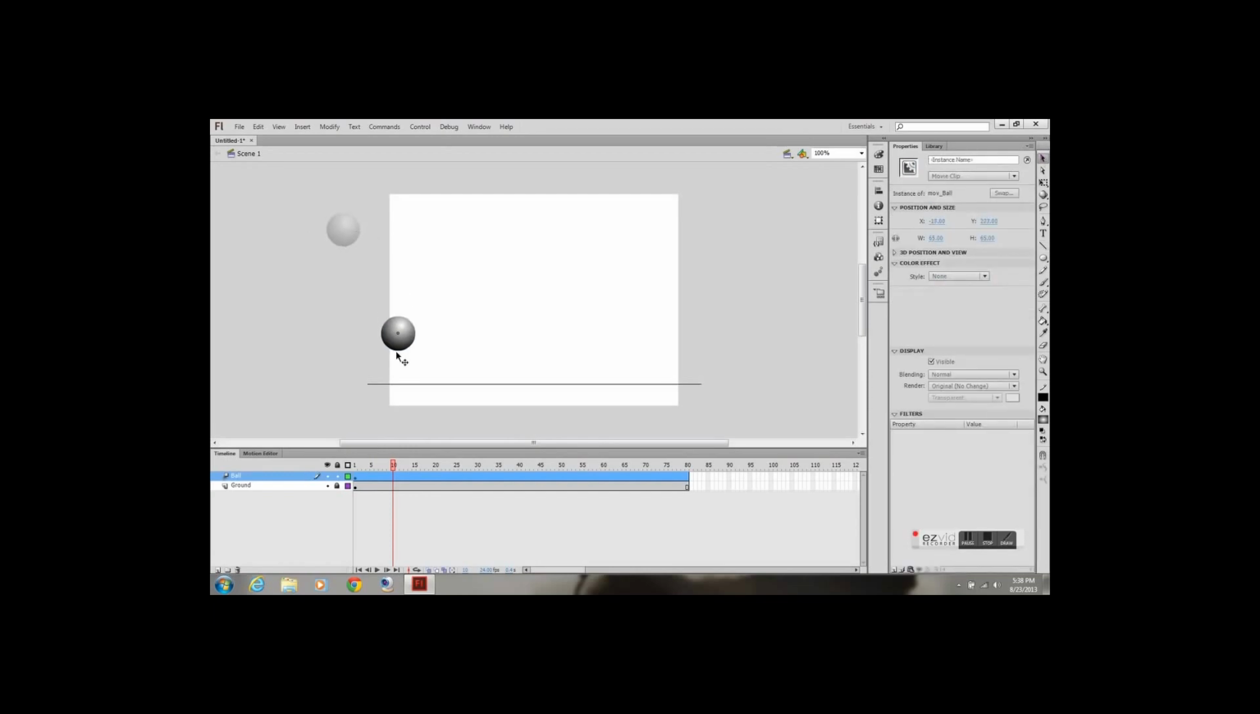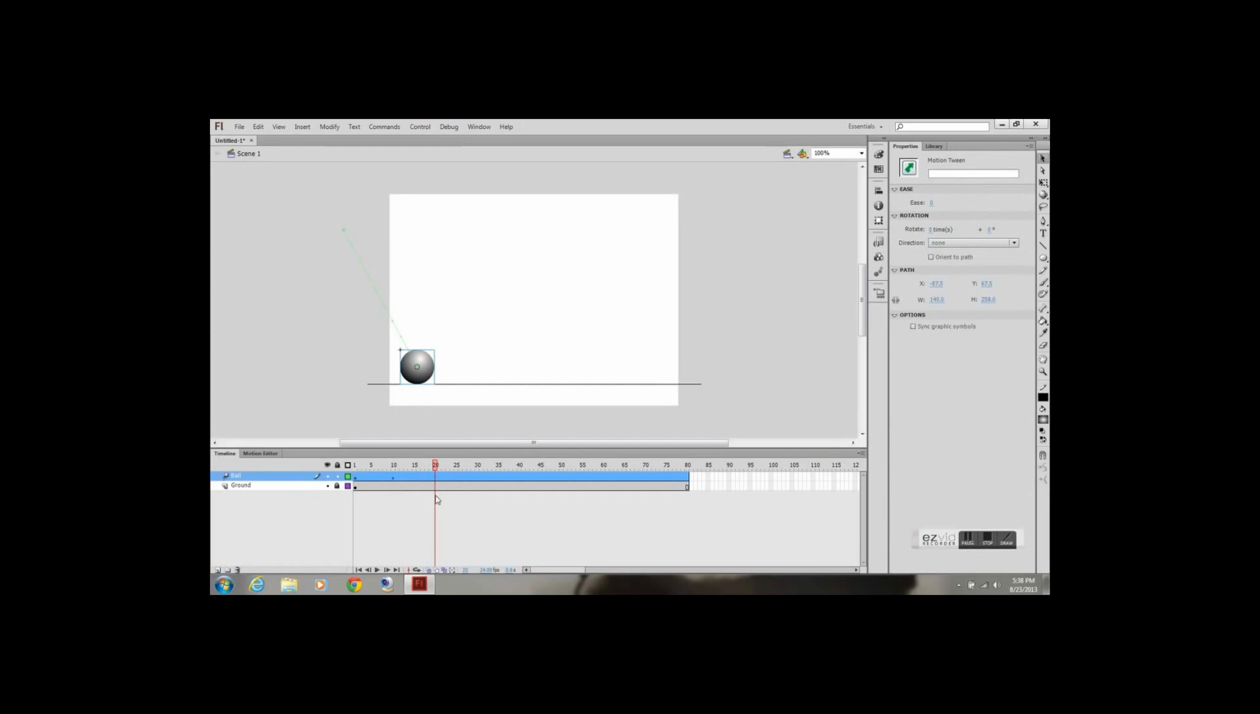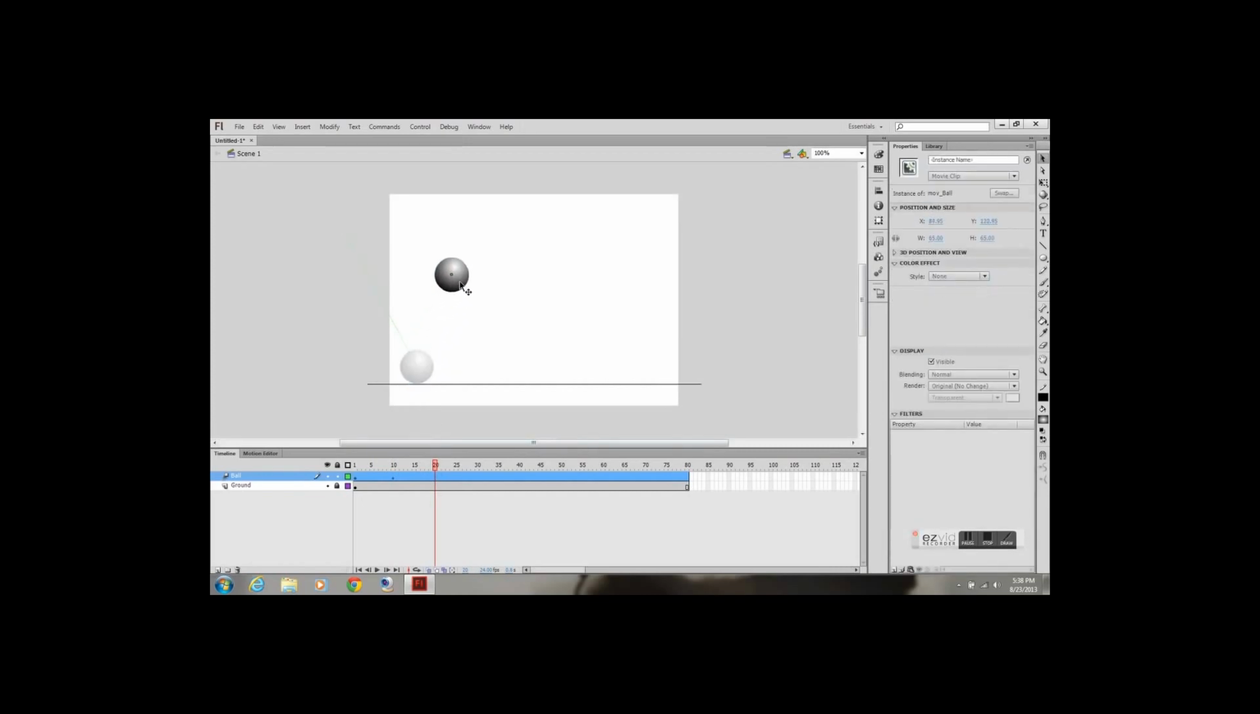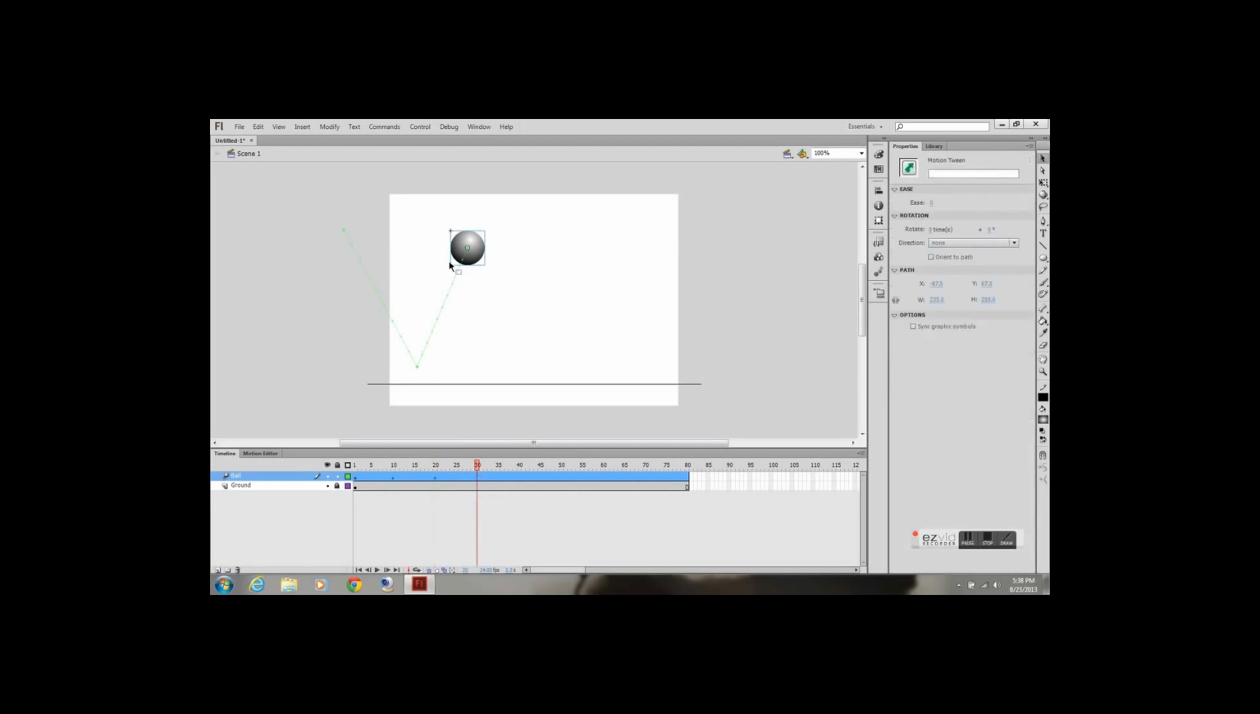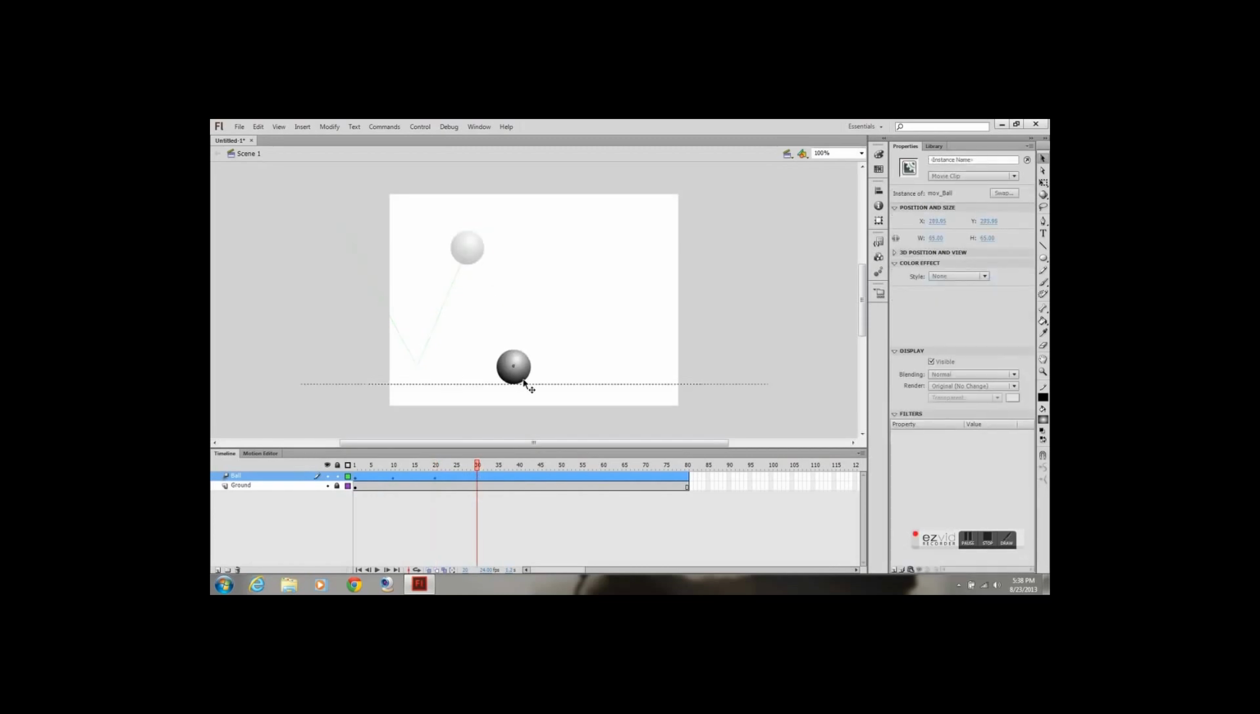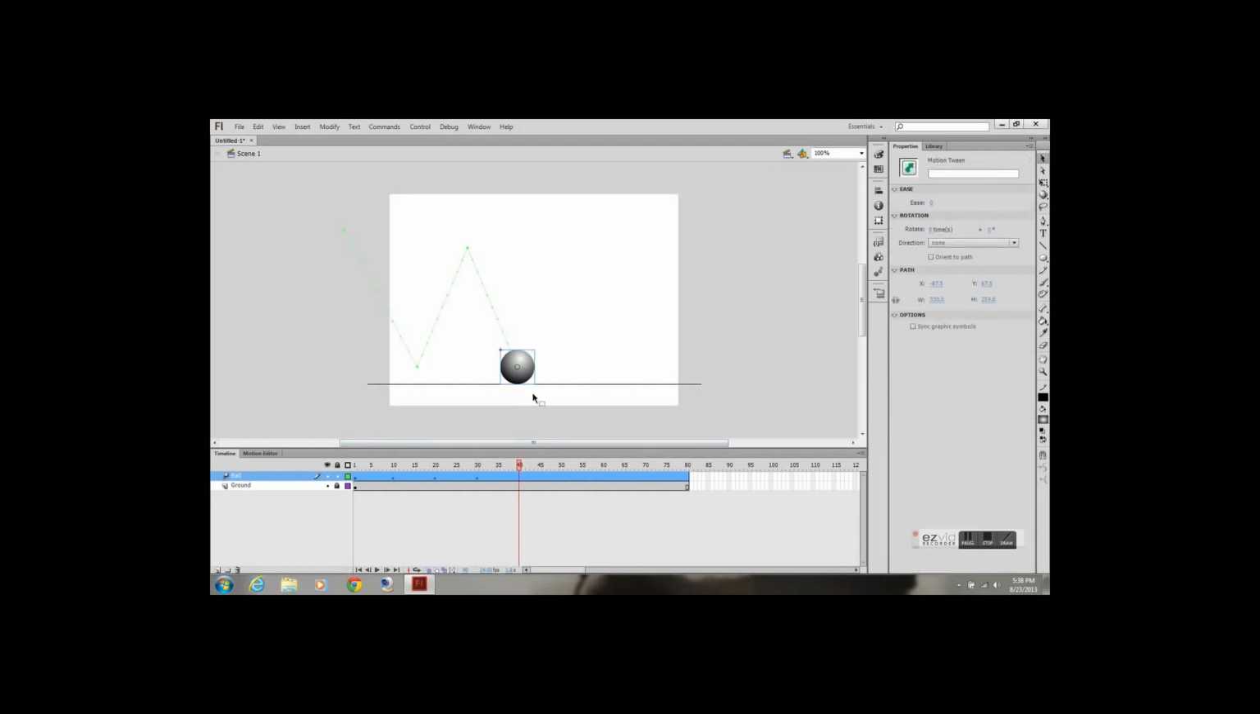I went out to about 10 frames, and I'm just placing the ball at about every 10 frames. I'm not too concerned with weight and timing at this moment. I'm just trying to get the effect I need. So yeah, about every 10 frames, go ahead and make your ball bounce.